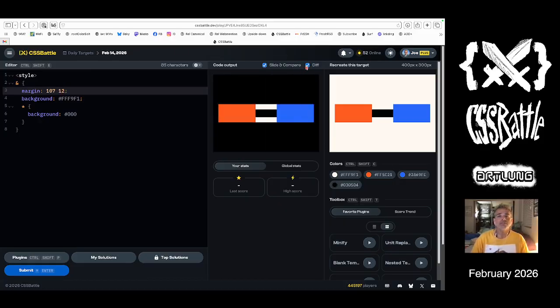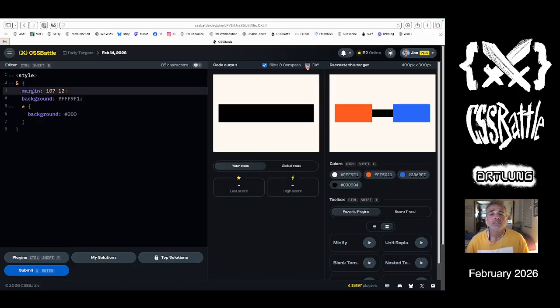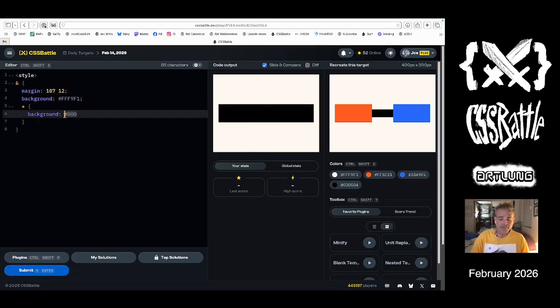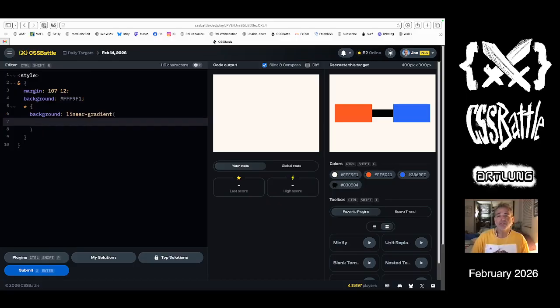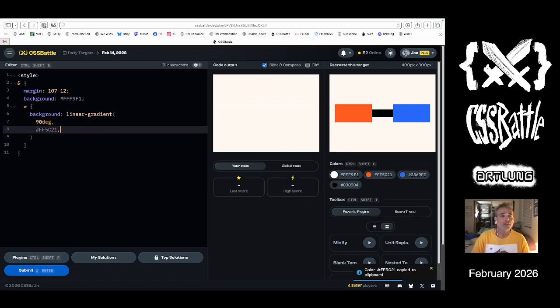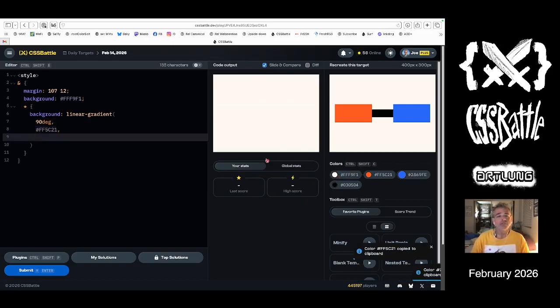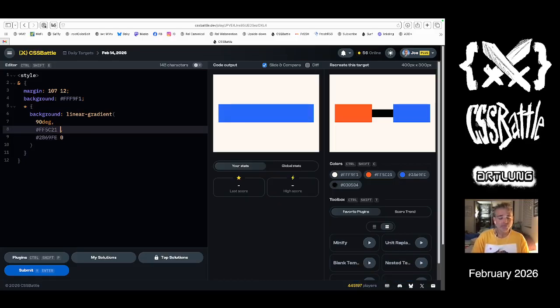All right, so this is what we got so far. We got a bunch of colors. How about a linear gradient that is left to right, red and blue. Red and then blue, 50%. So that's how you get that.